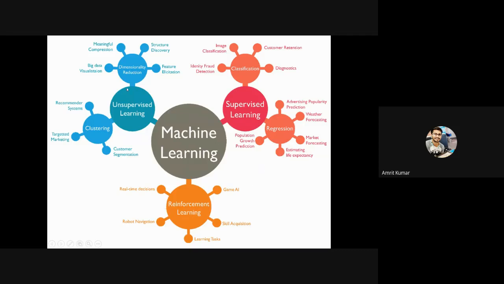Okay. Now, in unsupervised learning, there are two types of algorithms: clustering and dimensionality reduction. So in clustering, we use recommender systems, targeted market, customer segmentation. So whenever we use recommendations, there we are using unsupervised learning, and that comes under clustering, right? Now dimensionality reduction: big data visualization, meaningful compression, structure discovery, and feature elicitation. So whenever we need to use big data kind of stuff, there we use dimensionality reduction.